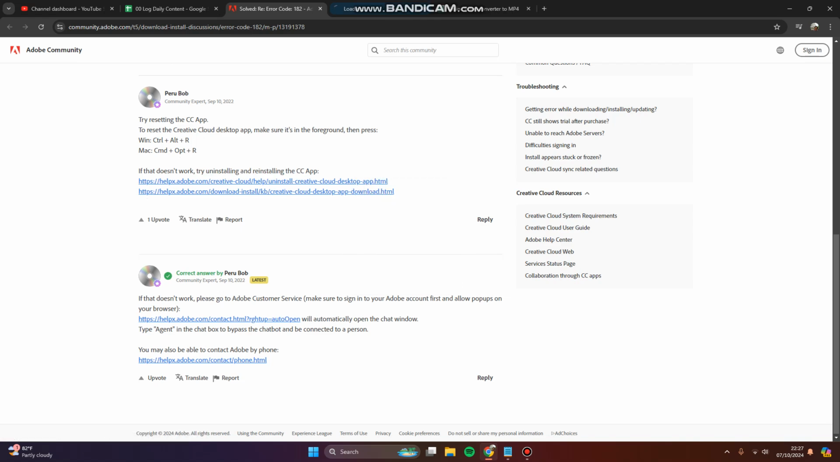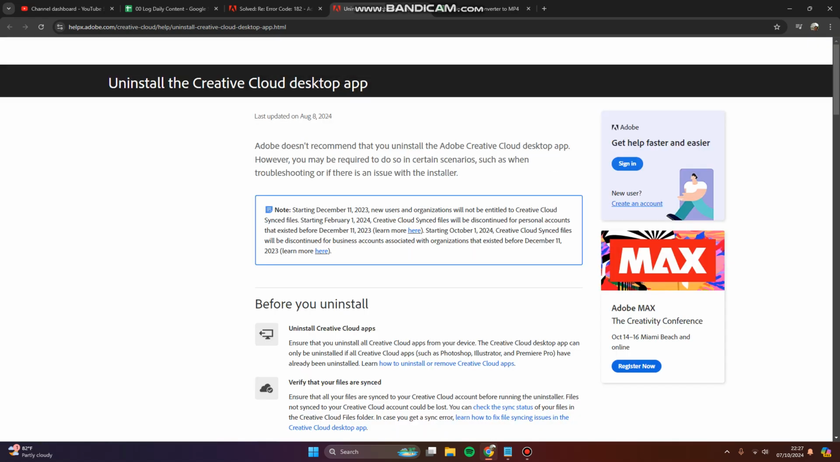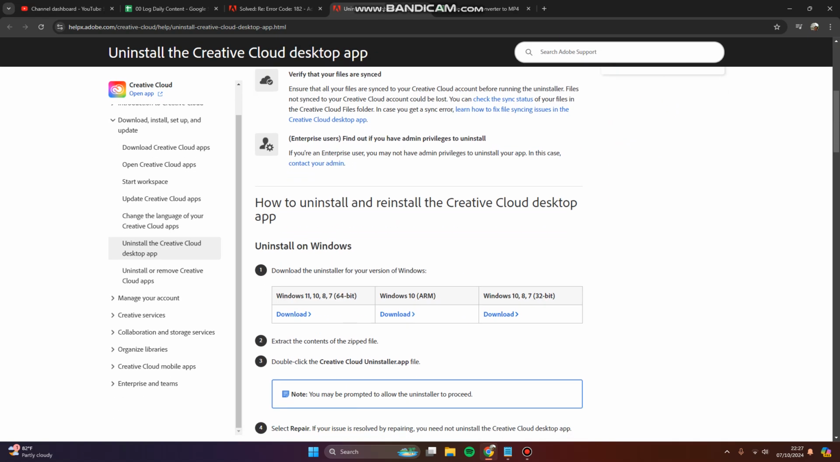Here you can click this link on how you can uninstall the Creative Cloud desktop app.